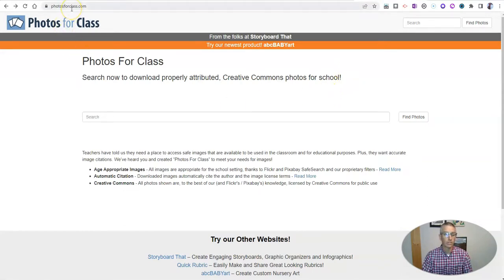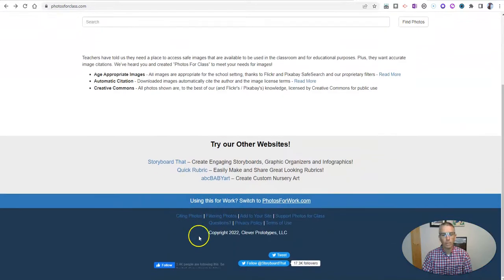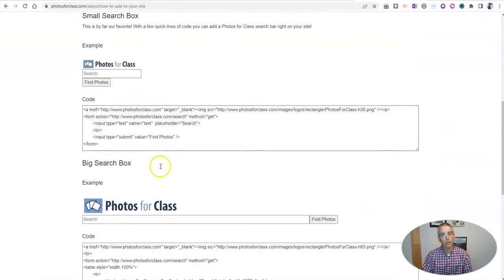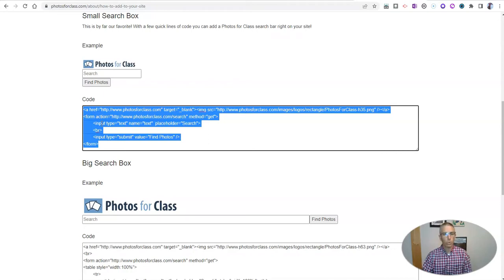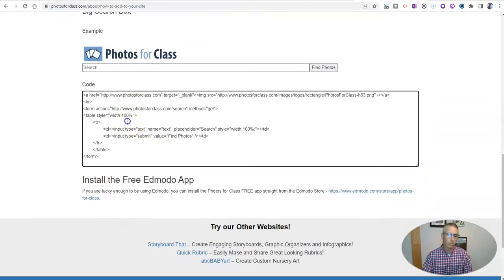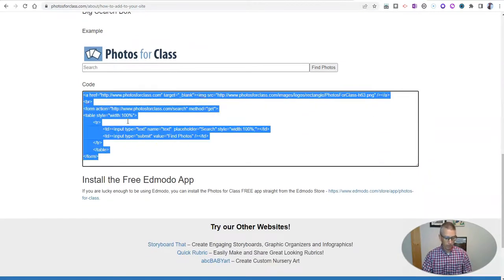Now, the first option is to use the image search tool that's provided by Photos for Class. Go to photosforclass.com. You'll find it way down at the bottom of their page where it says add to your site. And you can scroll down and get the embed code right there. Just copy that code. You can use a small search box or a big search box. Let's use a big search box this time.